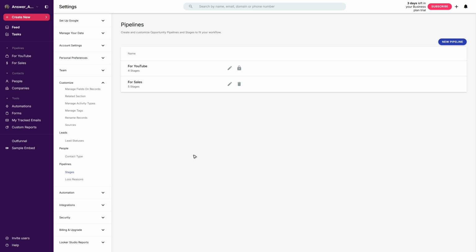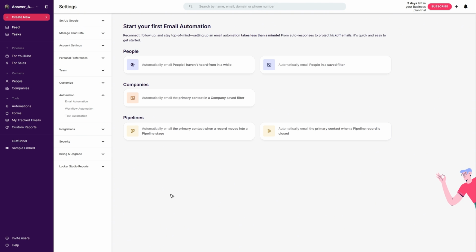Now, going back, by customizing and optimizing your Copper defaults, you could go as far as optimizing email visibility as well. Let's find the email tab, which is under the automation section. Click on email automation. You have the option here to automatically email people I haven't heard from in a while, or automatically email people in a saved filter, companies, and pipelines.